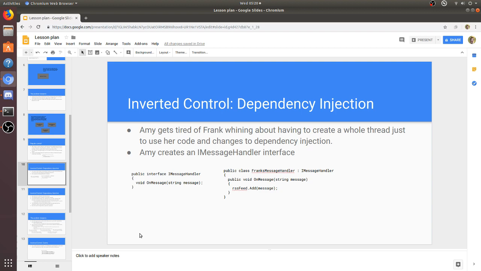He doesn't have to worry about it anymore. Amy owns the thread that's continuously running every 20 minutes, or maybe Amy's decided to use tasks or something like that in some sort of scheduler, so there's not one thread that's running for 20 minutes. Frank doesn't care how Amy decides to solve that problem. He just knows that whenever a new message arrives, on message will get called.